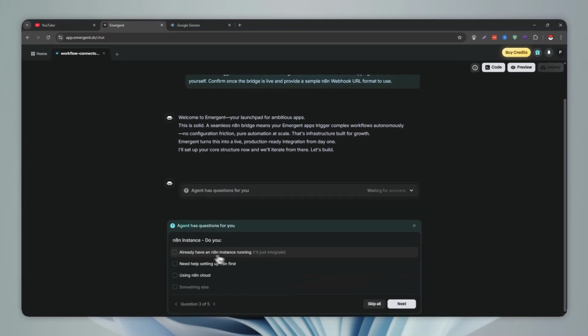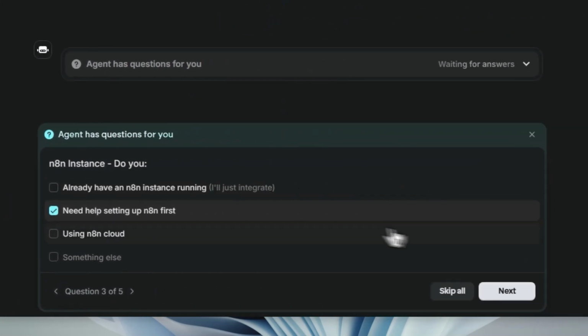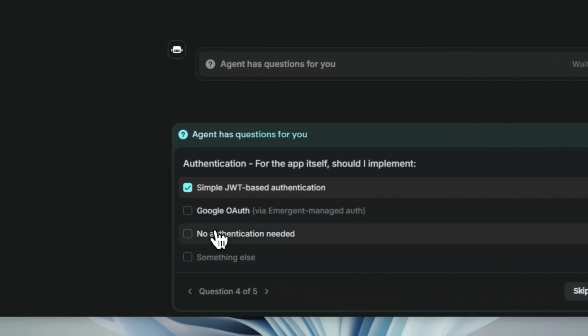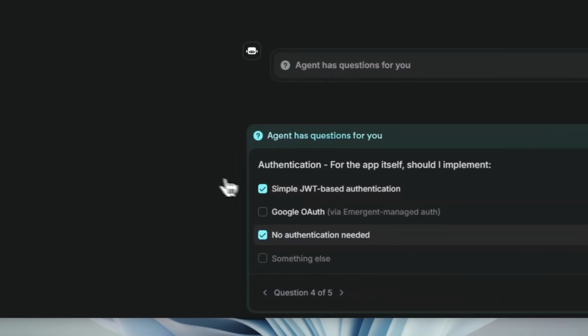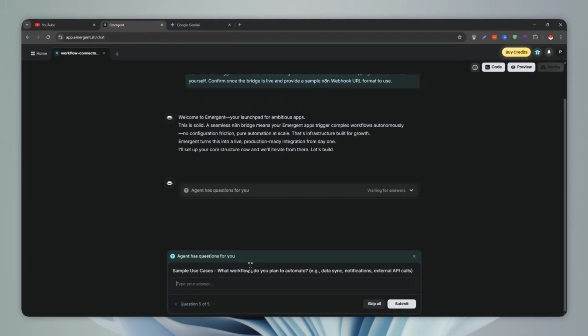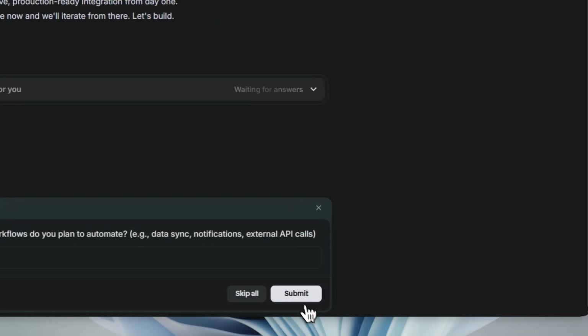Do you already have, is this running? Need help setting up N8n first, right? Do that. So simple, or no authentication needed, depending on what you want. There you go. So we want notifications only, for example. There we go. Click submit.